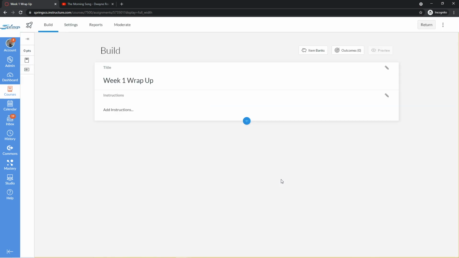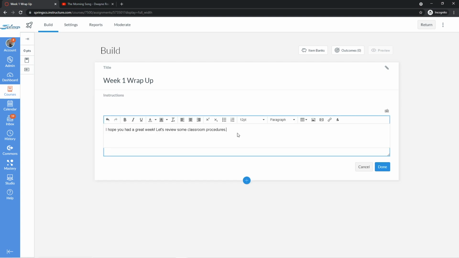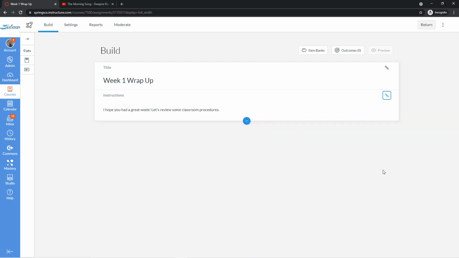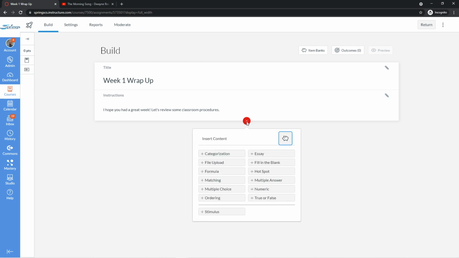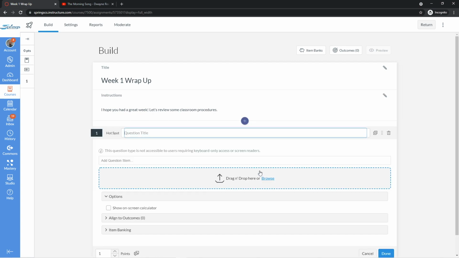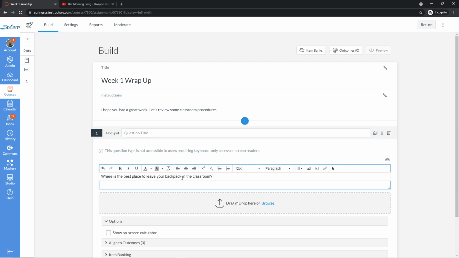And this is going to bring us into our brand new quizzes editor. So we have some space here for instructions. There's my instructions. I'll click done to save those. Then we can add questions below by clicking on the blue plus button. We have all the options here. For fun, let's do a quick hotspot example. So click hotspot to start this. Title is optional, and then let's go ahead and add our question stem. We've got where's the best place to leave your backpack in the classroom.